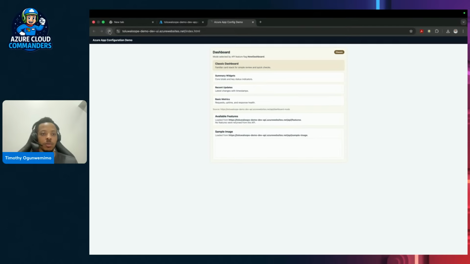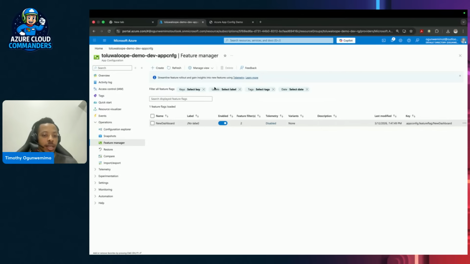Maybe the API is still responding with that old type of feature flag that we enabled. But basically, that is how you can use it to schedule changes to your feature flag. Now, the other part that we just want to quickly touch on is the configuration changes.